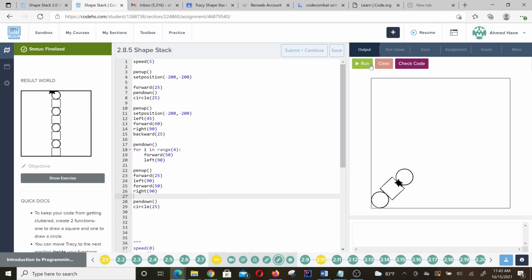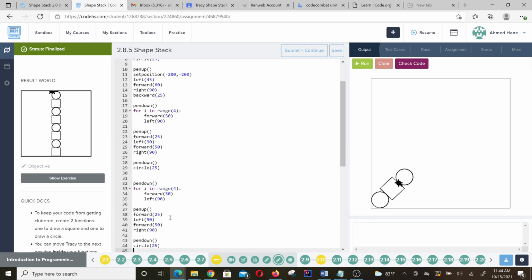Okay, all right, so now we have a square and a circle. A square and a circle pair. Okay, so pen down, we have the square and we have the circle right there. So let's see if we repeat this code here, if that will do it. Let's see.